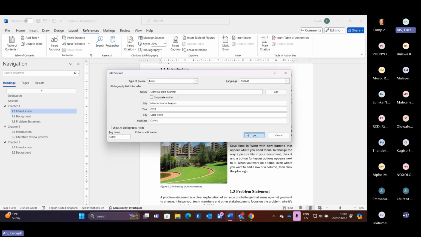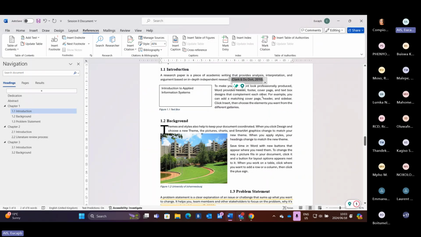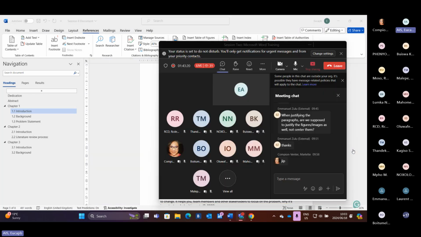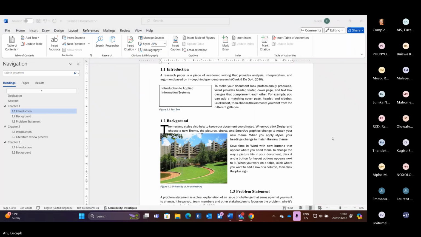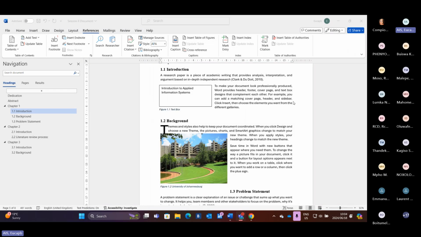And then you simply click on OK, and then okay, I want to update both of them, and then that is how it's going to look like. So Clark and Du Toit are the ones that published that specific piece that I came across, and then that was published in 2010. Are we guys together? So that is how you're going to make use of your in-text citation. There's no question, there's no hand up, so we may proceed. Okay, thank you, sir.